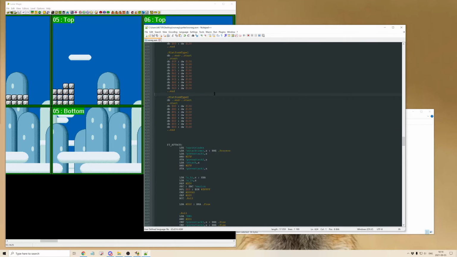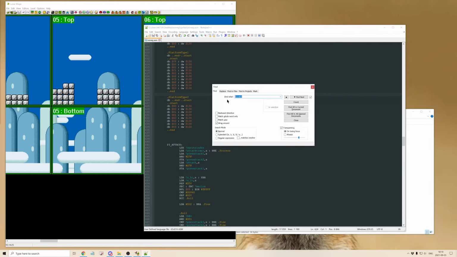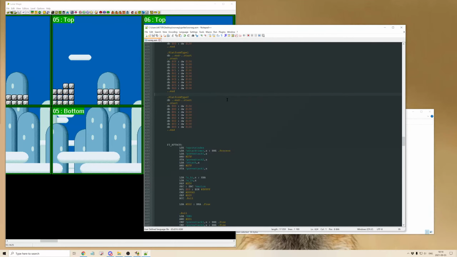I see. Yeah, scrolling sucks. Usually what I do, I just Control F and type the label name I want to go to, and then I just jump to it.